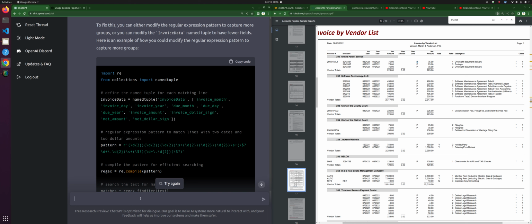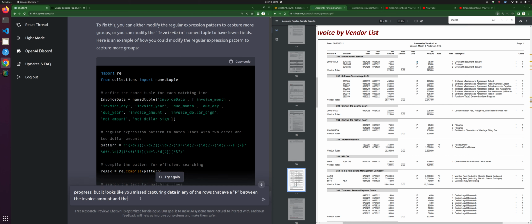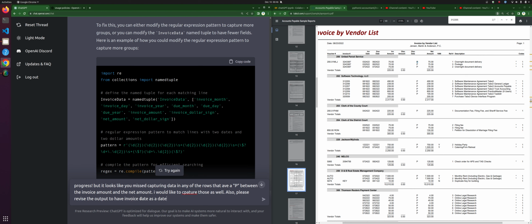So I'm going to say progress, but it looks like you missed capturing data in any of the rows that have a P between the invoice amount and the net amount. I would like to capture those as well. Also, please revise the output to have invoice date as a date time and due date as a date time.